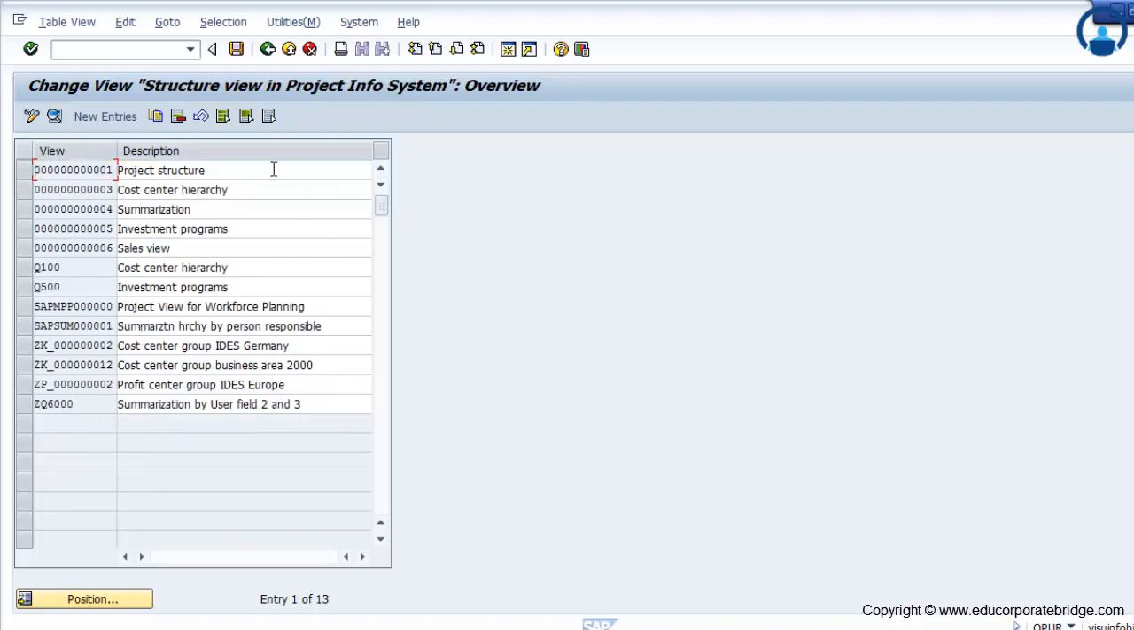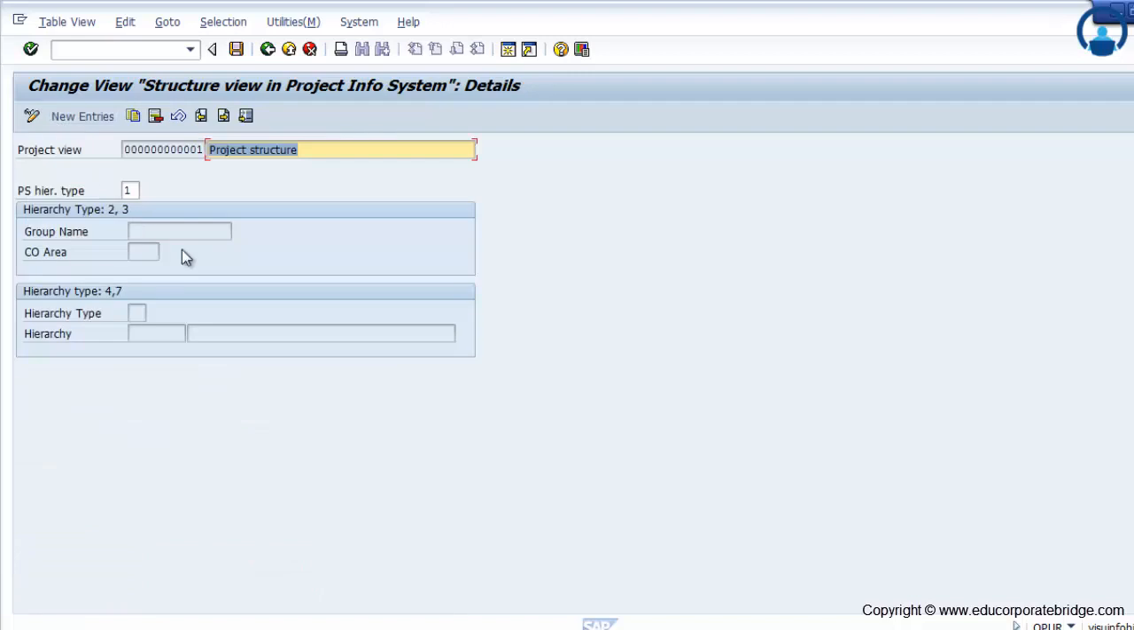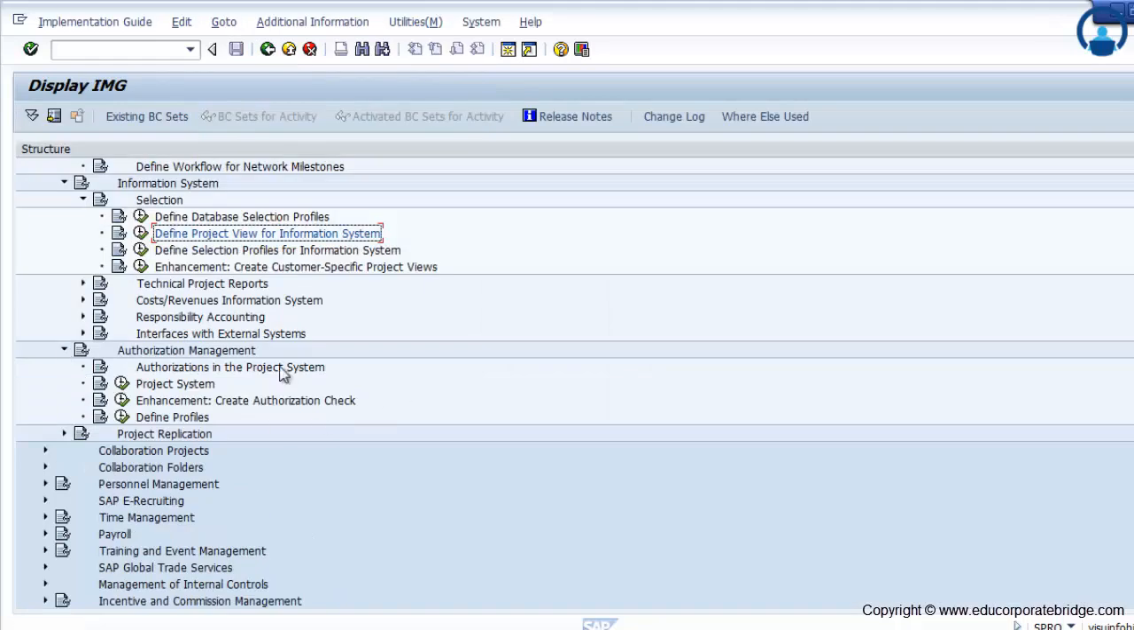Similarly, you can create your project structure according to your requirement. That is the project information system, where you can find your PS hierarchy and maintain the group name. This way you can control the structure of the project in the standard layout of the reports. Next is authorization management, which allows you to control the authorization objects in the project.